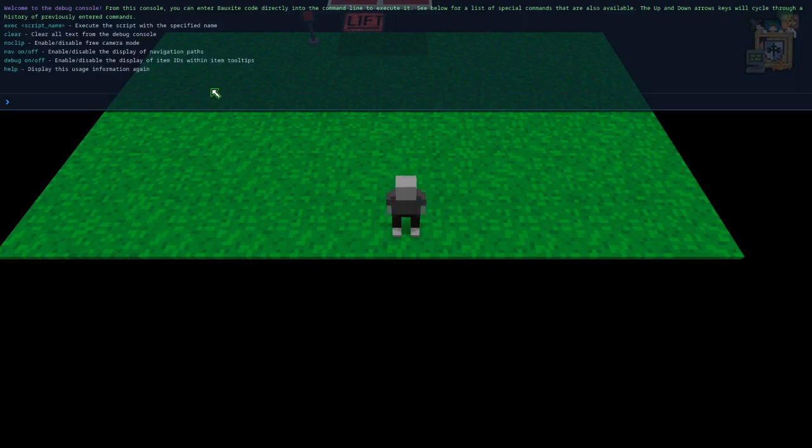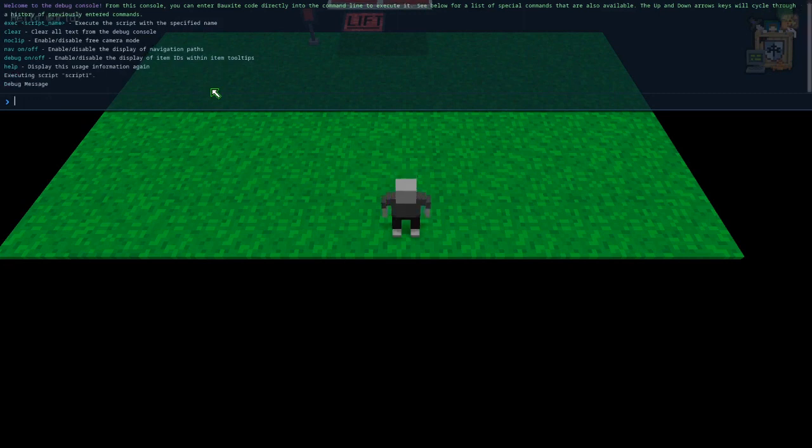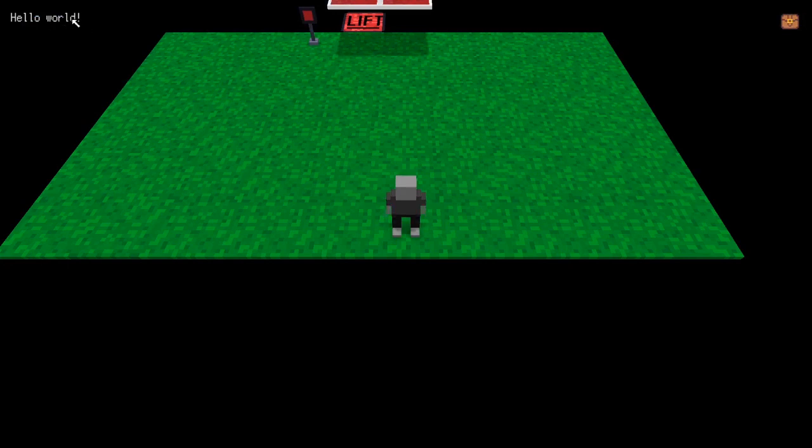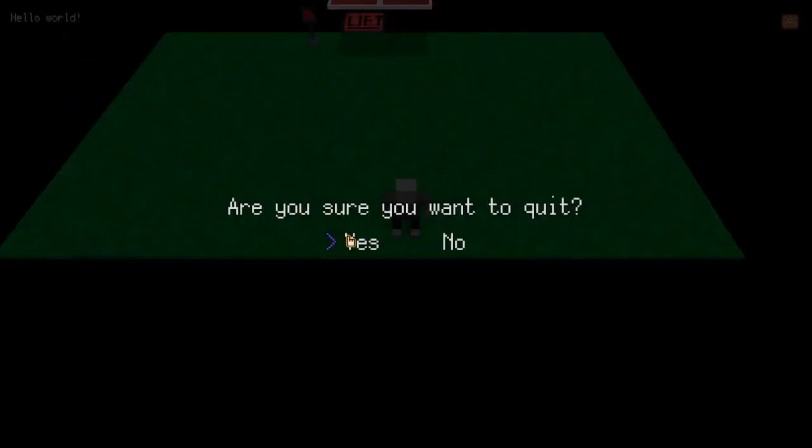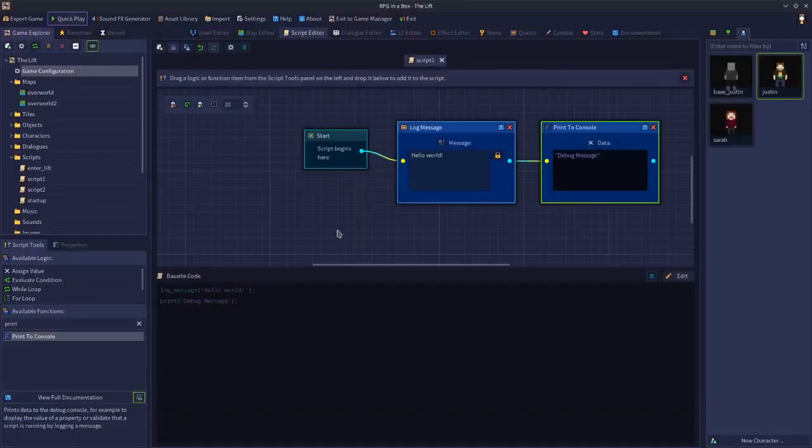From here, for example, we could execute our script. And if I run that, notice how we see hello world in the top left corner of our game. And if I bring the console down again, we see debug message in the console itself. If we go back to our script, we can see that hello world is the text that appeared in the top left corner of the screen, and debug message is what was inside the console. So that's what these two things do.